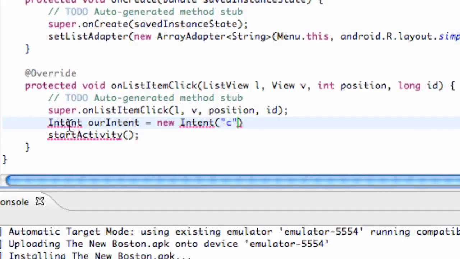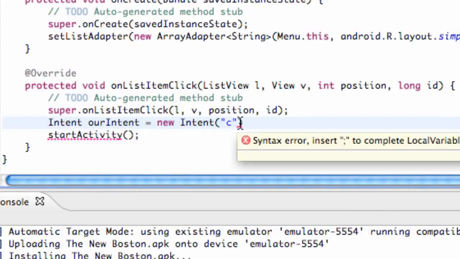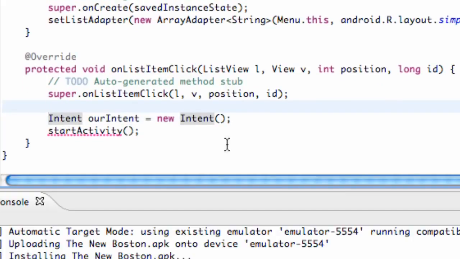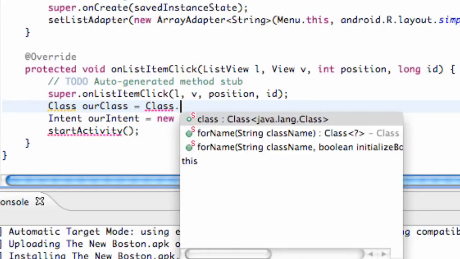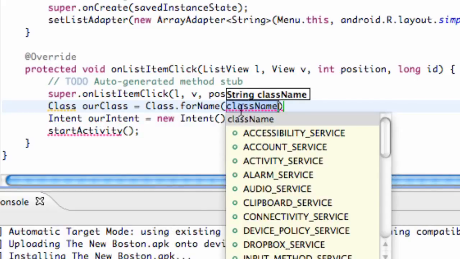Now I'm going to show you guys a different way that we can set up an intent. Again, we have to import it, but we're going to set up an intent based off a class variable. So what we need to do now is set up a class variable. Above our intent line, we're going to set up a class variable called ourClass, or whatever you guys want to define this as. And what we can set this variable equal to is something, we can use a method from the class called Class. So we can say Class.forName, and we need to put a string within here.